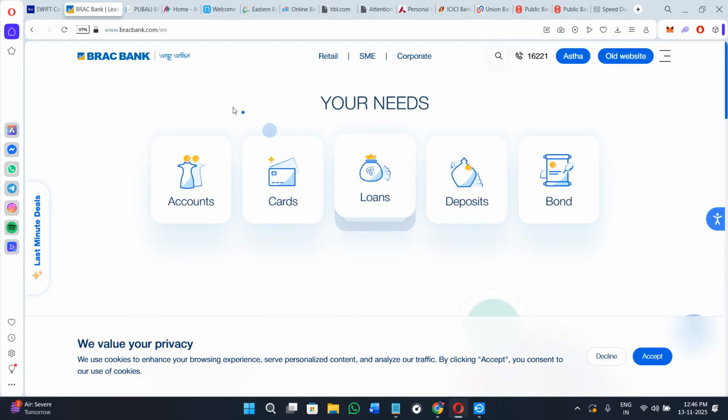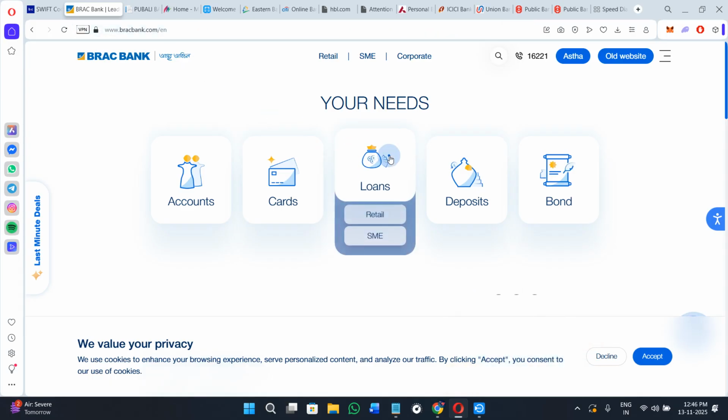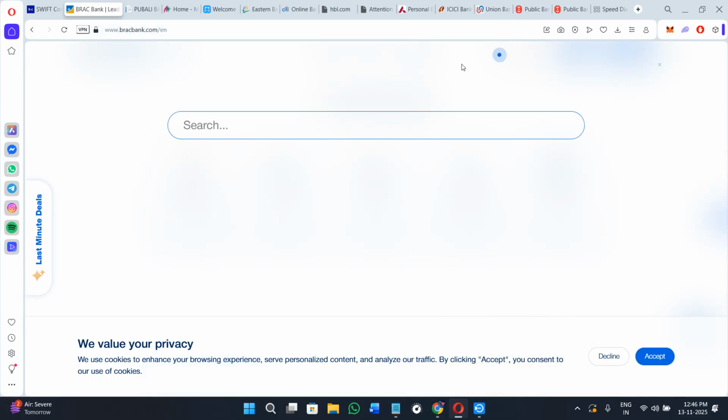In order to find it, first of all you need to come here on the bracbank.com. Once you are here, use the search bar on the top. Over here in the search bar you need to search for SWIFT code. Once you search for the SWIFT code, it is going to take some time and show you the results.